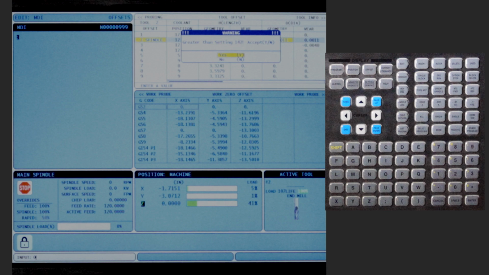Setting 142 is the maximum allowable change to offsets. It's really just making sure we meant to make that change. Press Y for yes. The diameter is now zeroed out.